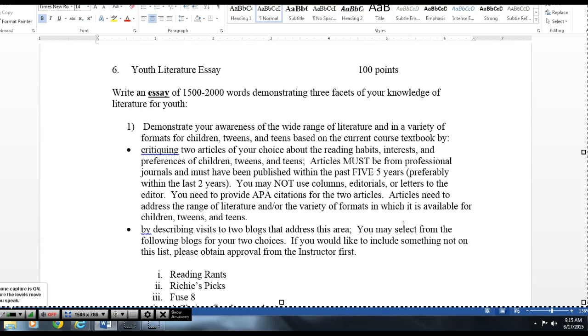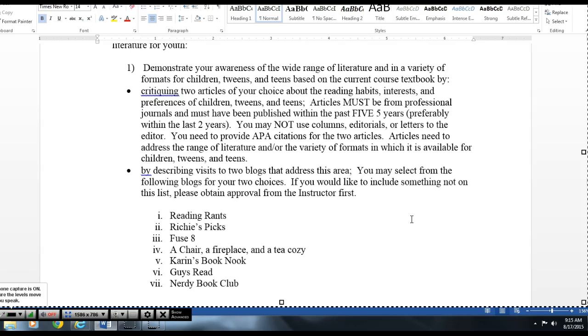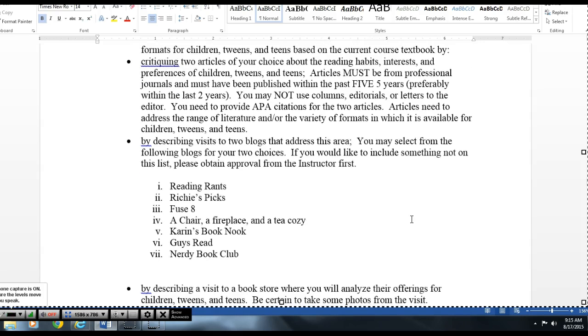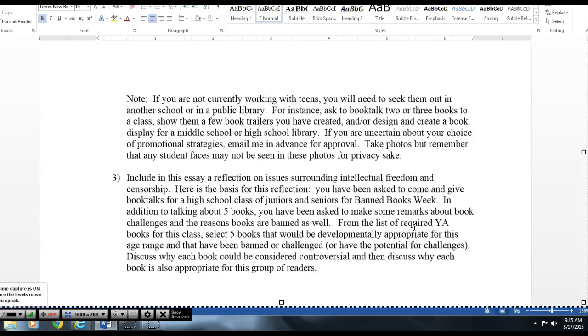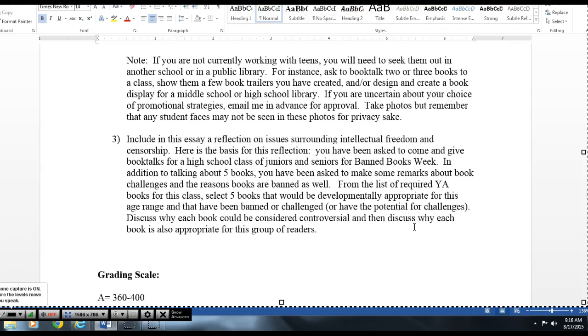The final assignment is the one that you will turn into TK20 as well as turn into Blackboard. And it's your youth literature essay. It's a rather lengthy one, 1,500 to 2,000 words, that has to address the following facets of your knowledge about literature for youth. Notice that they're numbered: number 1, number 2, and number 3. So you have 3 sections to this essay. To me, that suggests that each section is about 500 to maybe 750 words. I will give you more information in the screencast, but I just wanted to give you a heads up about those assignments.